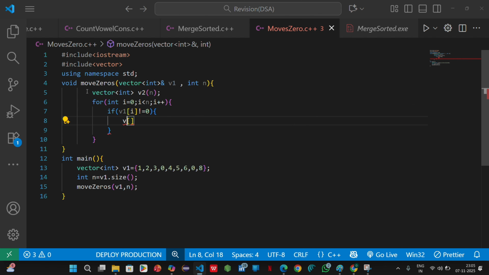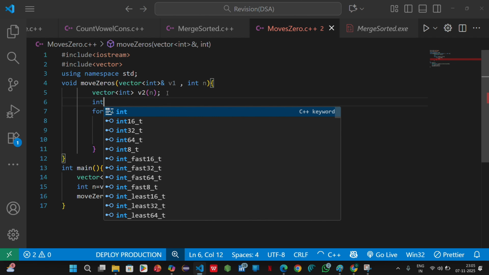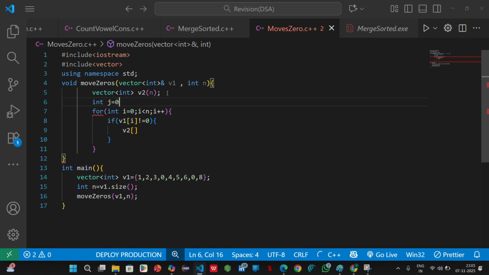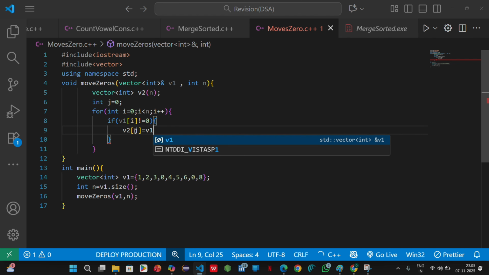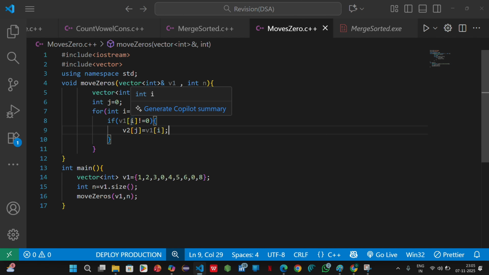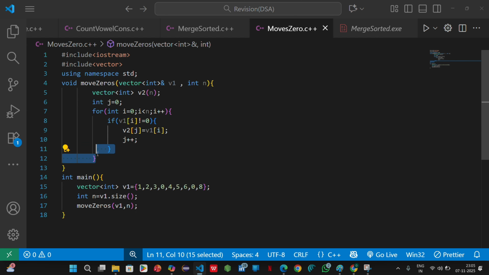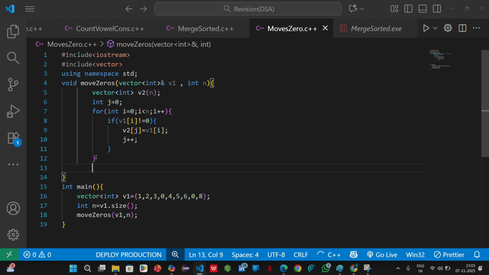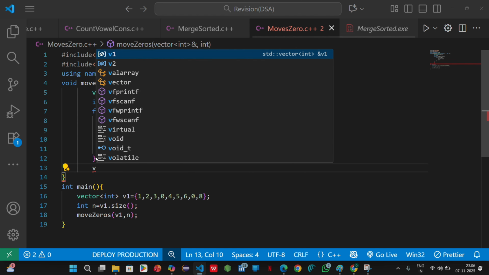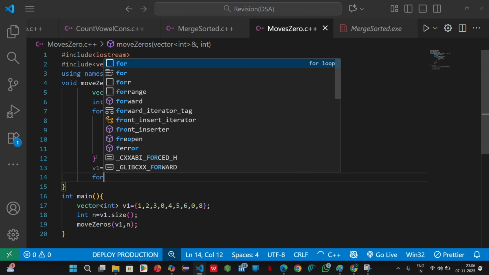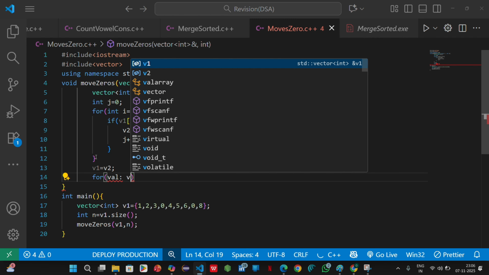Then we will store it in v2. To point into v2, we require another pointer or variable. I will take j initialized with 0, because vectors or arrays start with 0. I need to store the v1 value in v2. After that, the j value also should be incremented, so I need to do j plus plus. By this we completed our logic, but the main part is to restore the values we have stored in v2.